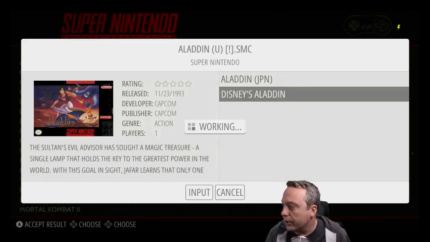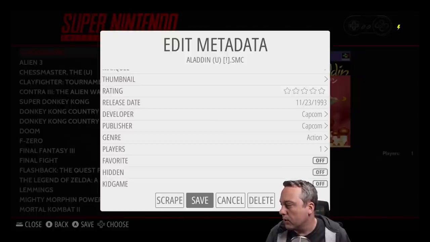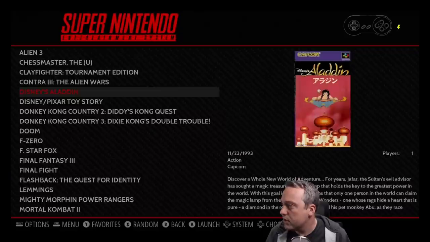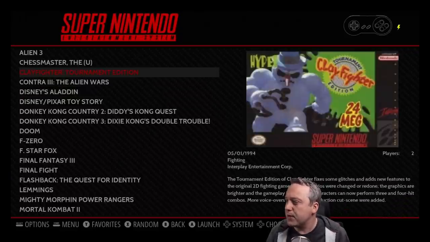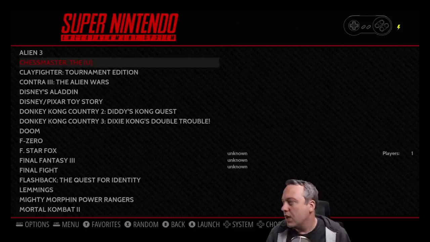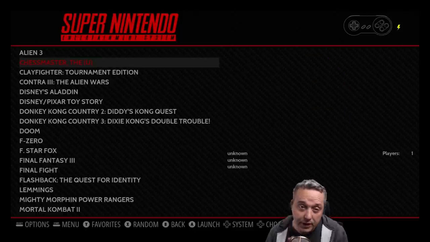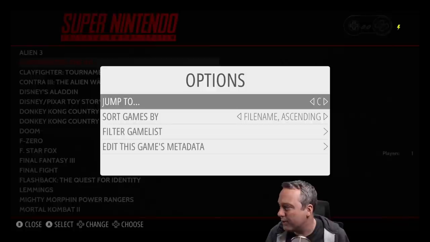And there we go. So that's a good example of that. And we'll save it out. And then if we come back in, you can see you have the proper artwork. So sometimes you do run into things where it may not grab the proper one. Here in Chessmaster, it actually didn't grab any of that.